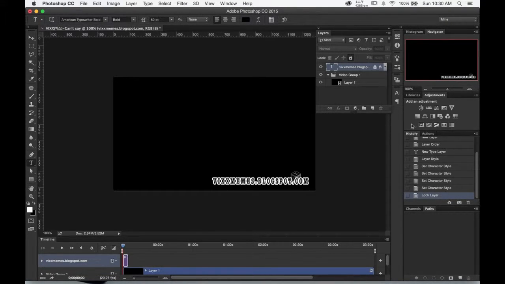Now if you come over to the history panel here, it says lock layer. This is what I like to use to come back. So after I've done all the editing and I save one GIF, I can hit undo at this lock layer and I can redo an entirely new GIF without having to redo this watermark over and over again. It makes it really quick and simple.